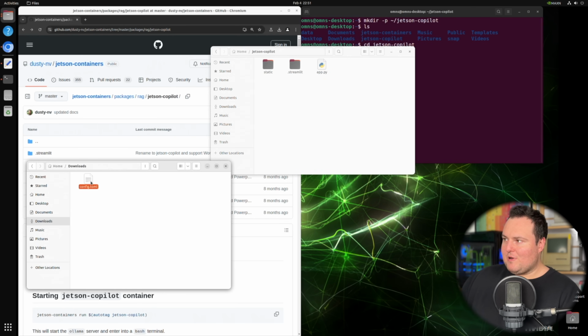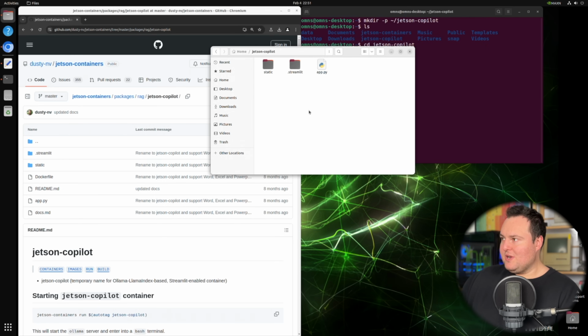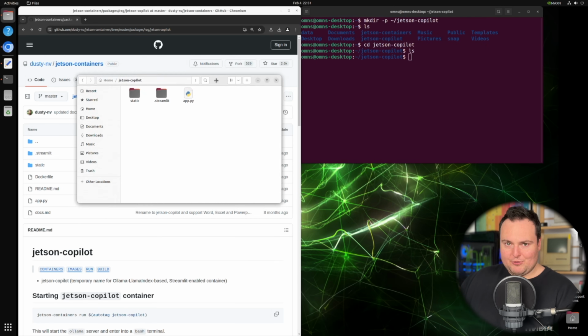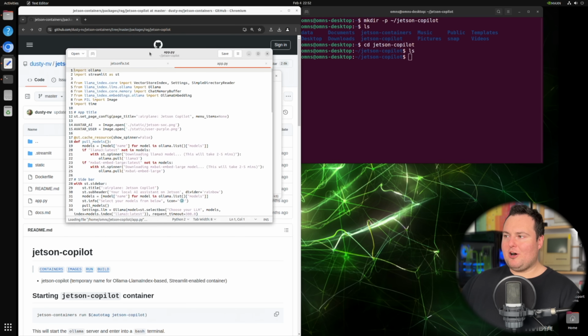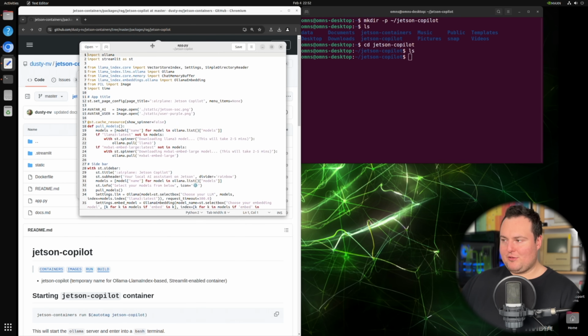So we can then drag this into the Streamlit folder, and we are almost ready to now have our custom mounted directory that we can then launch our container with. The next thing we're going to do is quickly modify this app.py file to remove the logic that auto downloads the Llama 3 model. That logic is fortunately pretty early in the script, under the pull models function.